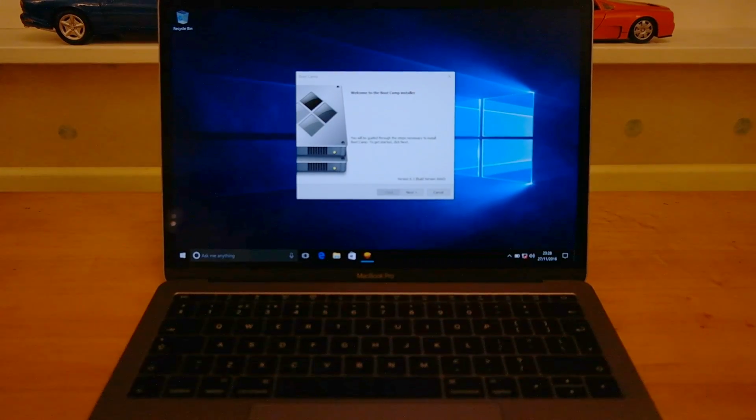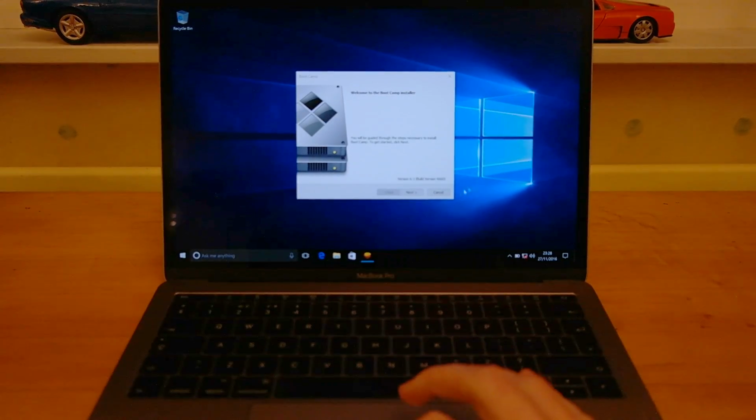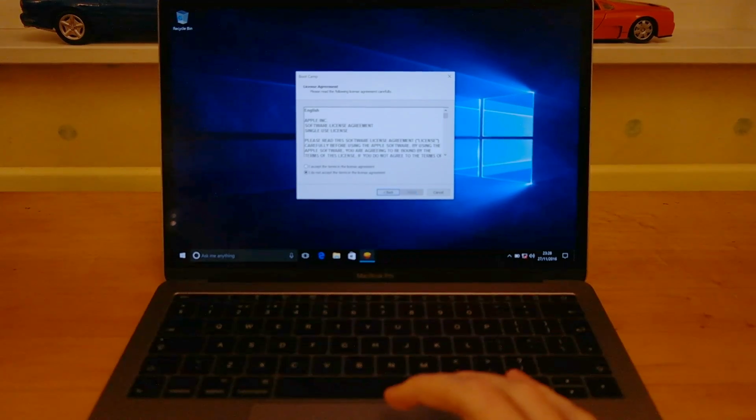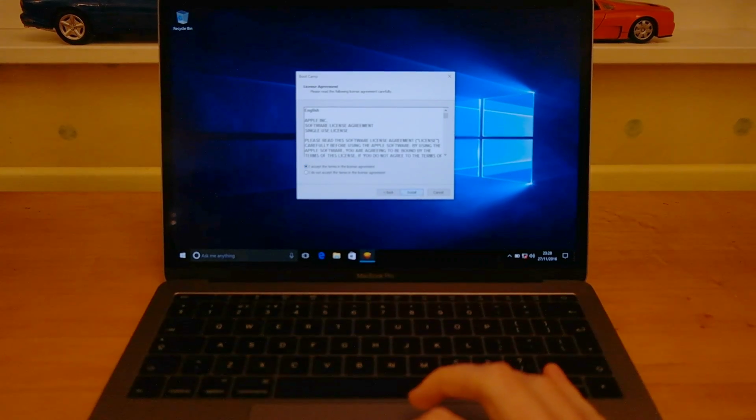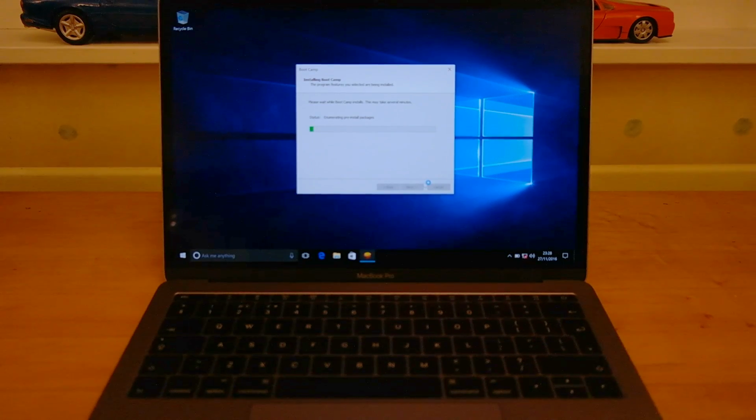So once you get onto the desktop, this is what you will see, and you want to click Next down here. And then accept the terms and conditions again, click install, and it should go ahead and install all the drivers you need to run Windows on the Mac, so we'll check back once that's done.